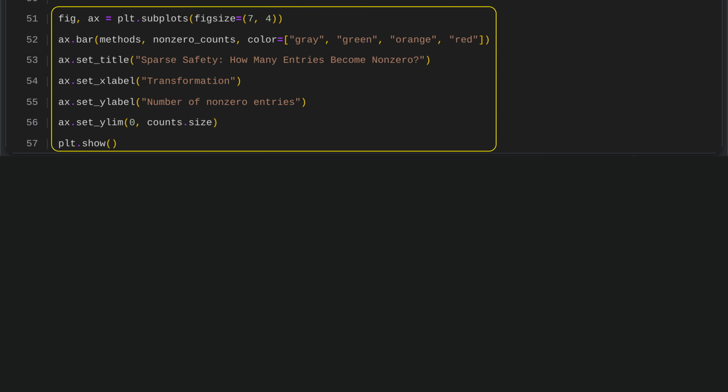This code creates a bar chart to compare how different data transformations affect sparsity. It plots each transformation method on the x-axis and the number of non-zero entries on the y-axis, using distinct colors for clarity. The chart is titled and labeled to show that it measures how many values become non-zero, with the y-axis scaled to the total number of elements before displaying the plot.